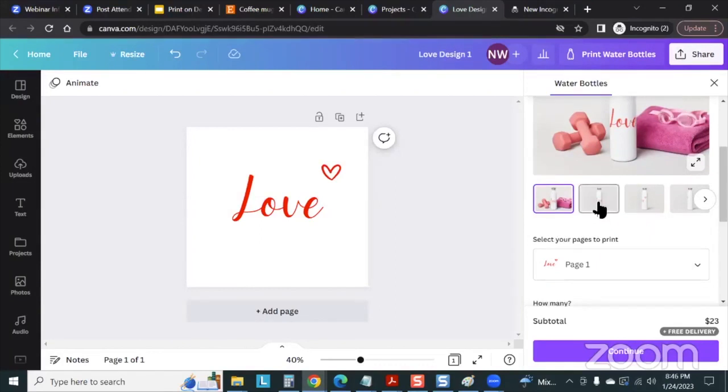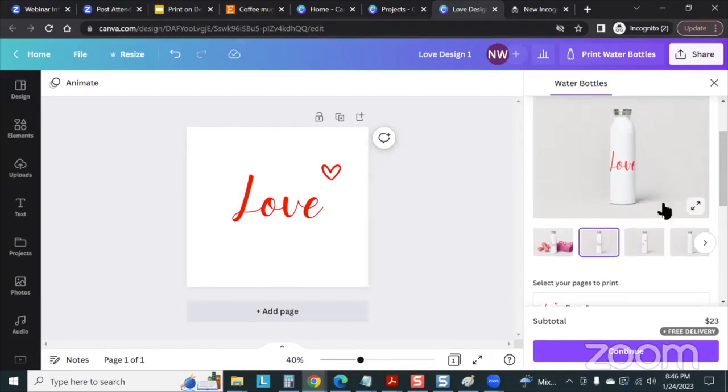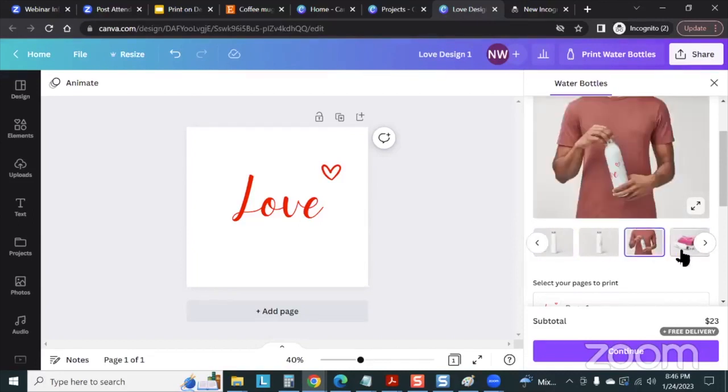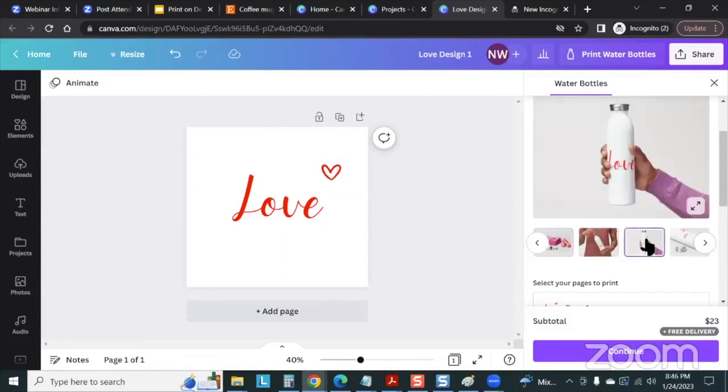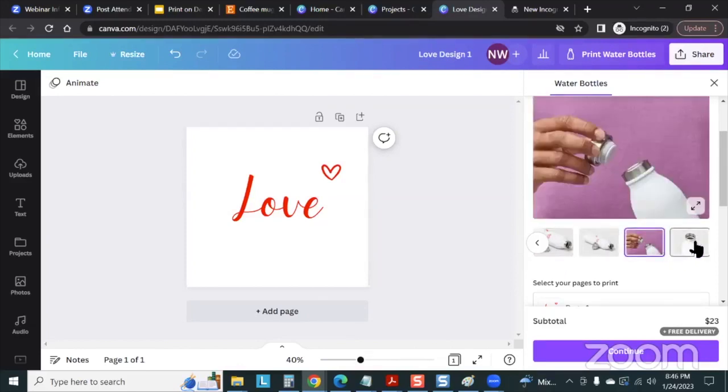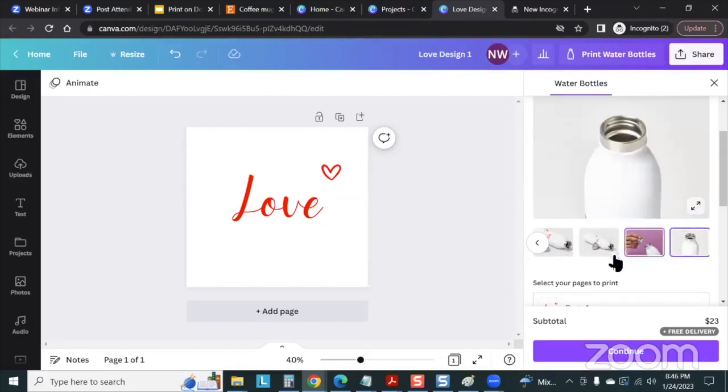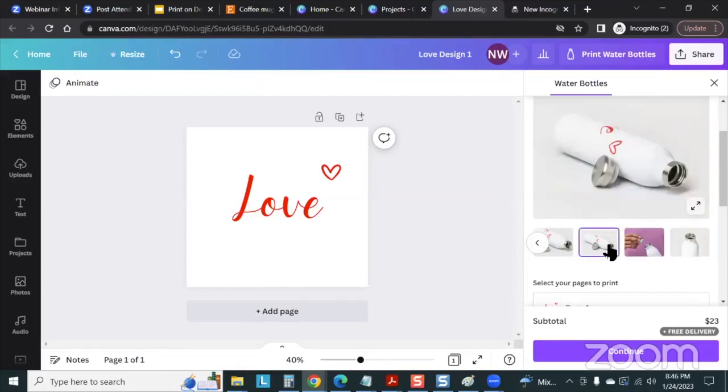So I can see the different dimensions, or see it in different positions going around the bottle. There's the little heart. There's the back side. You can continue to go on, somebody holding the water bottle and the water bottle with a bunch of other things. So giving you some more ideas, somebody holding up the water bottle and the water bottle laying down, somebody putting the lid on it.